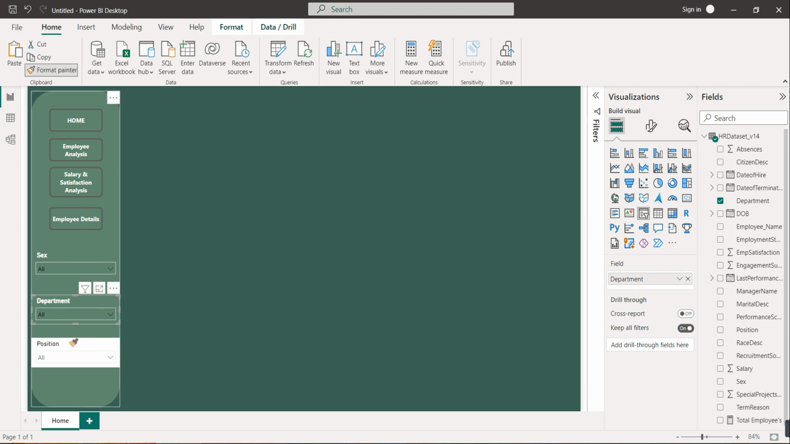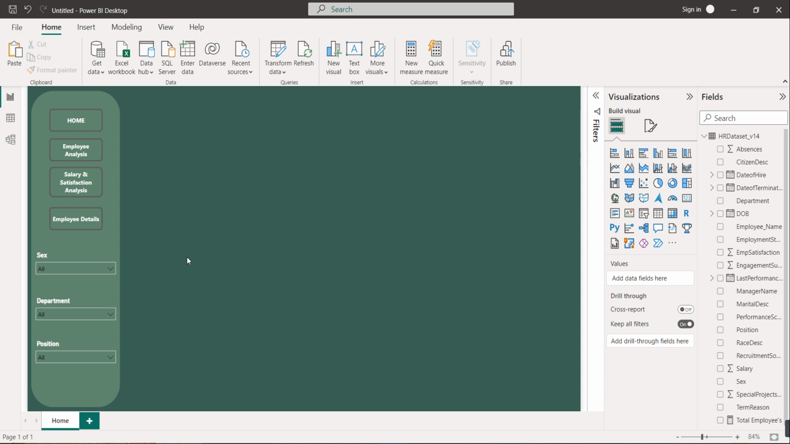Okay, so this will be our index. Okay, so now this is our home page, right? What we can do here is create multiple pages by using this. Just create a duplicate and rename it as employee details, employee analysis.